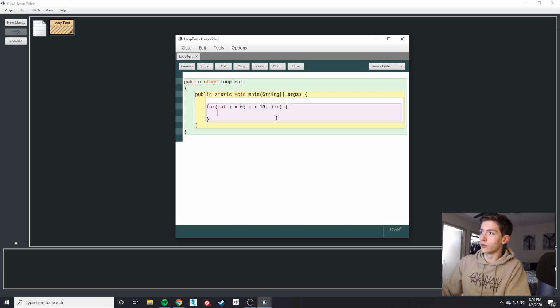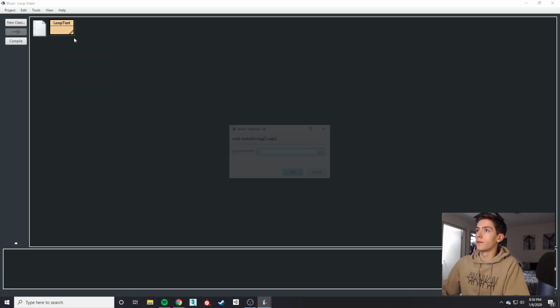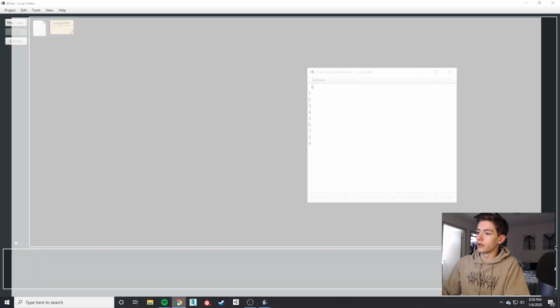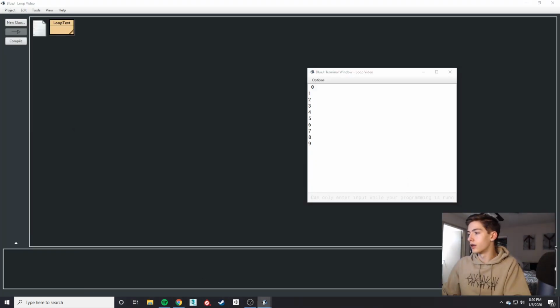So let's do a simple print statement to demonstrate this. We'll just print i. 0 to 9, which is 10. Bam.